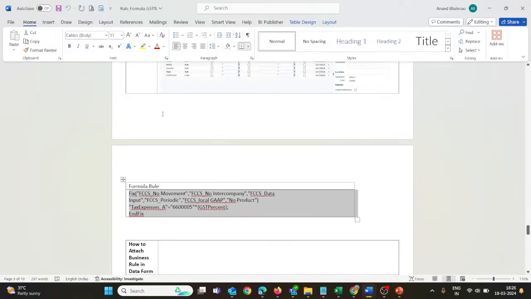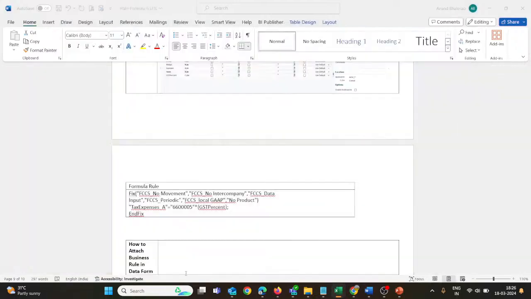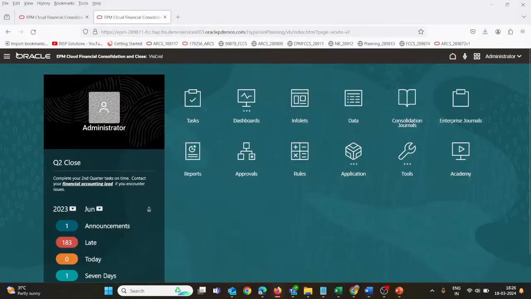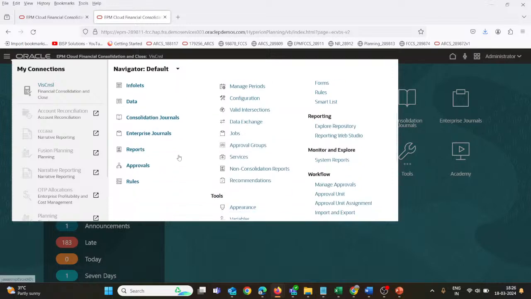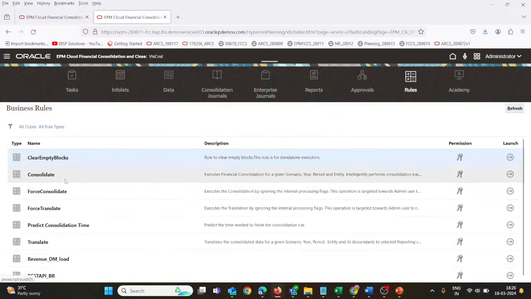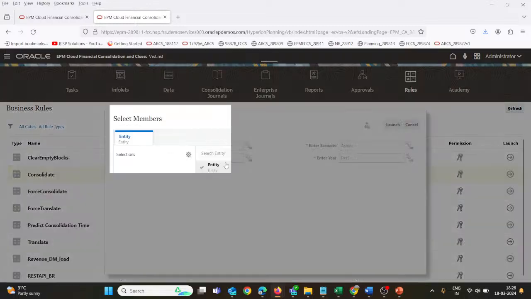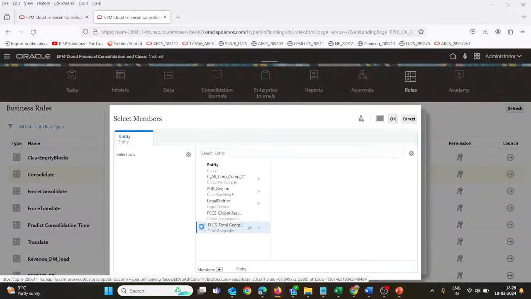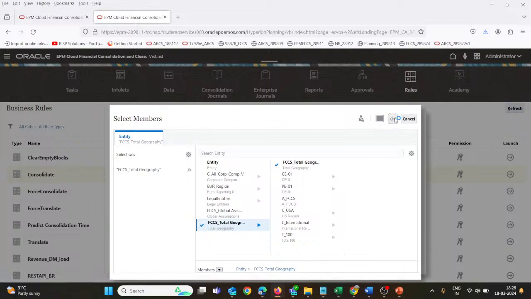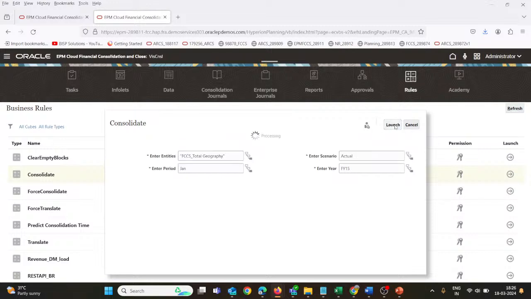Okay, so we will take the screenshot for our comparison purpose. So we will go here and run the business rule from here. Rule and consolidate, run. So we will use the parent company here, FCCS, total geography, actual January and FI15, launch it.